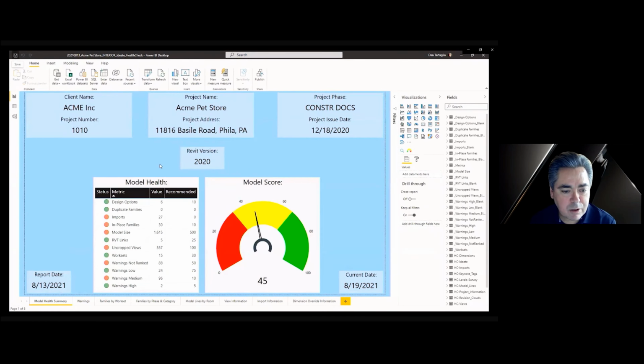Okay, so next thing is, what if you want to change one of those recommended values? What if your firm wants only recommended 10 work sets instead of 30? Those recommended values can be changed. So let's change that so you see how it's done.